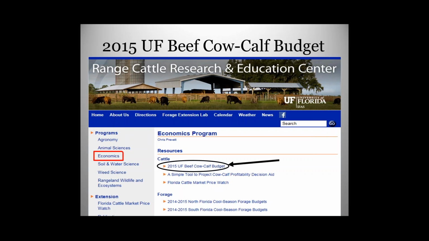Now, where can you find the 2015 UF beef cow-calf budget? It is available as a Microsoft Excel spreadsheet template on the Range Cattle REC website. The best way for you to get to this page is probably to Google Range Cattle Research and Education Center. Then from the home page, click on Programs. Under Programs, click on Economics. And then once you're on the Economics page, under Resources, you can see the 2015 UF beef cow-calf budget.